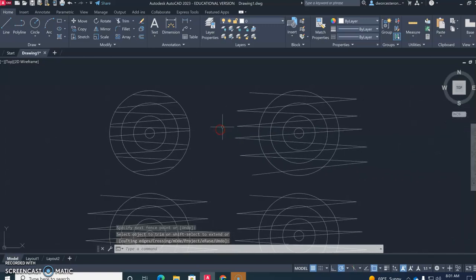Moving on to the second one. I'm going to go TR for trim, and hit enter. This we're going to do just the opposite. I want to take out all of these lines on the inside. Before I took all these ones on the outside off. Here I want to take all the ones on the inside off.